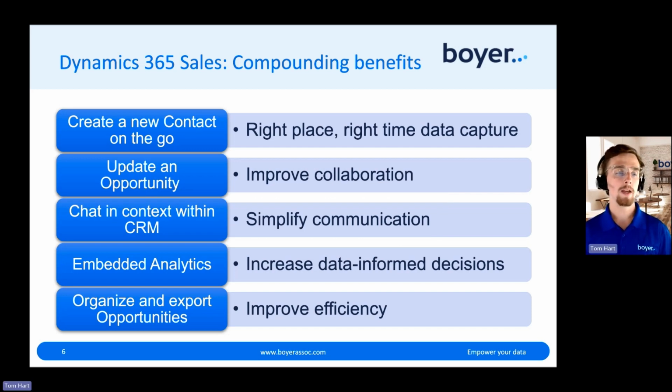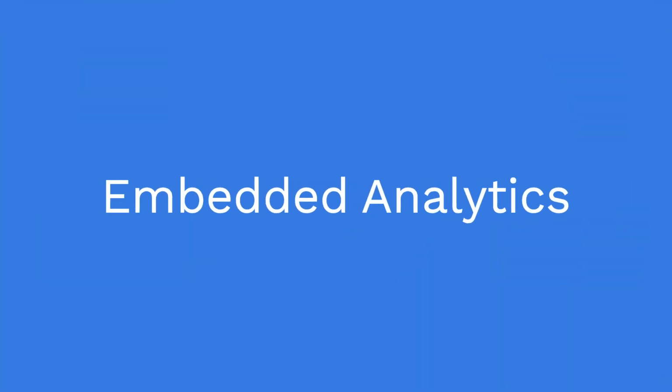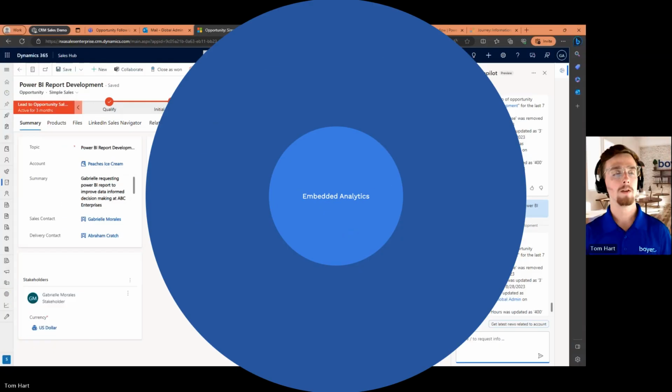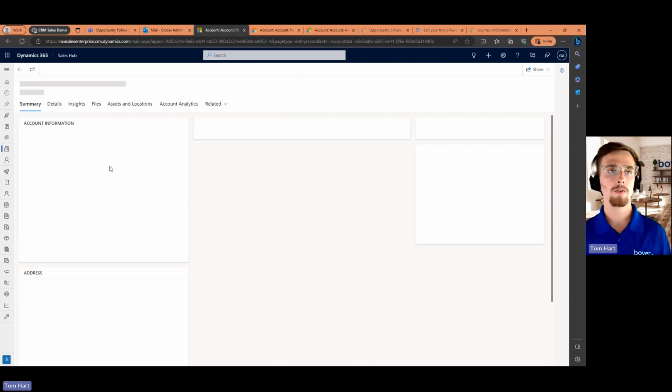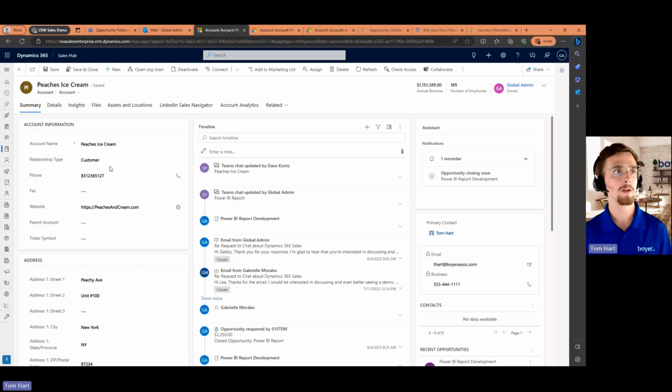So moving from communication to embedded analytics. If we go from this opportunity record, close out, see a preview of Copilot there. You're welcome to check out the full demo at the link down in the description. And let's jump to the account that is connected to this opportunity.